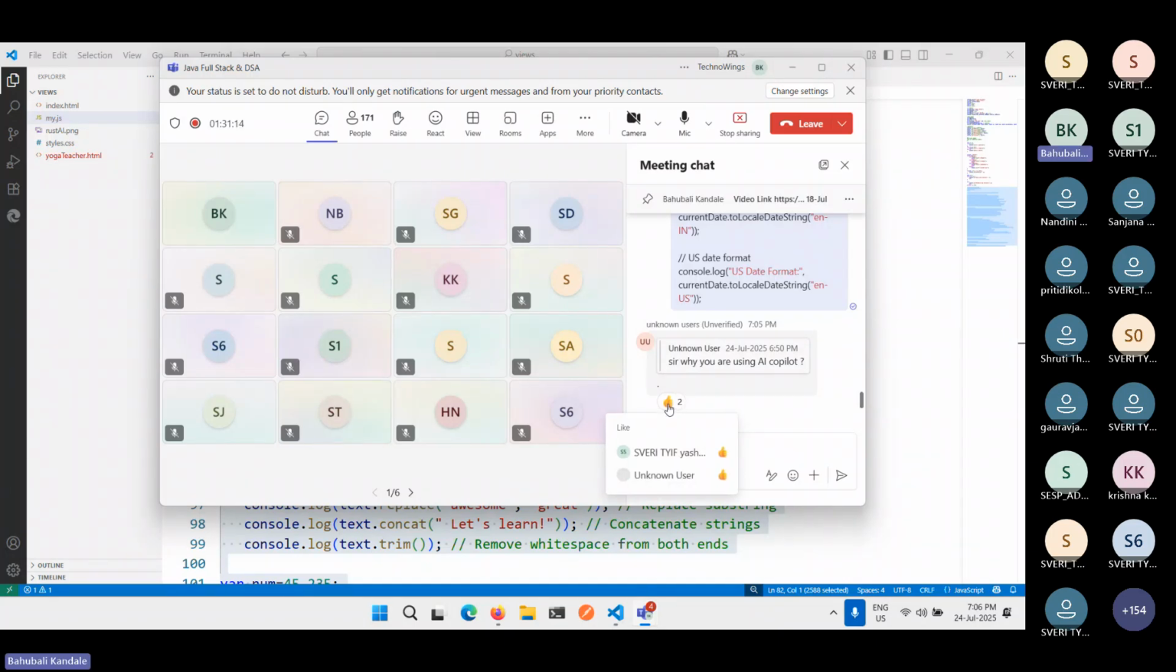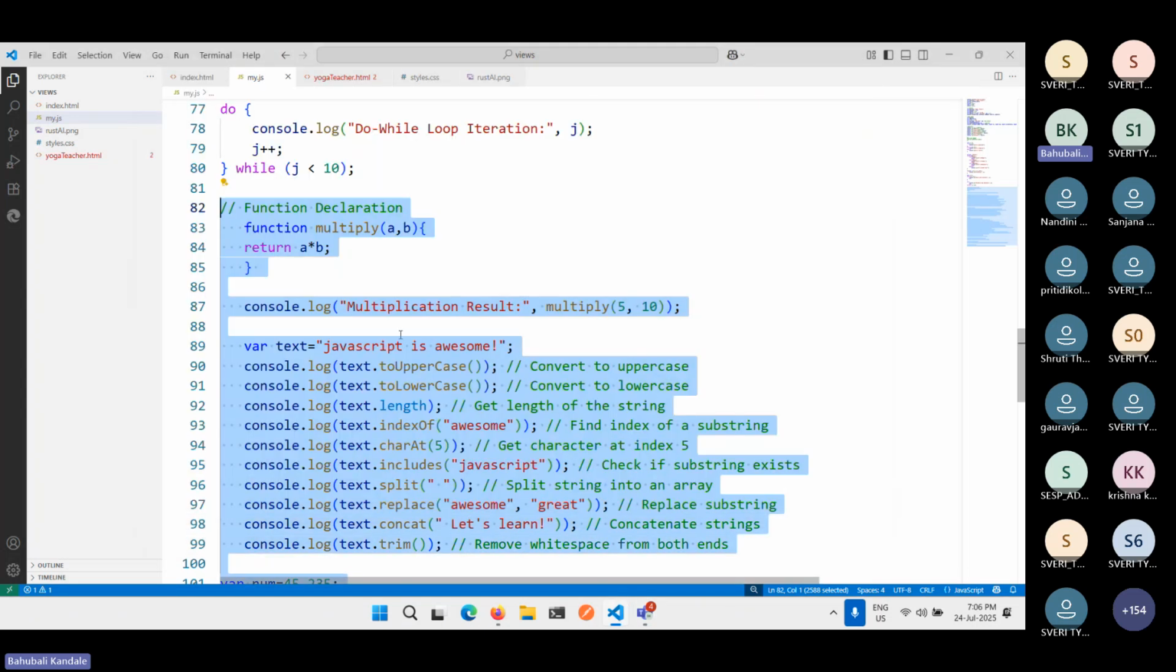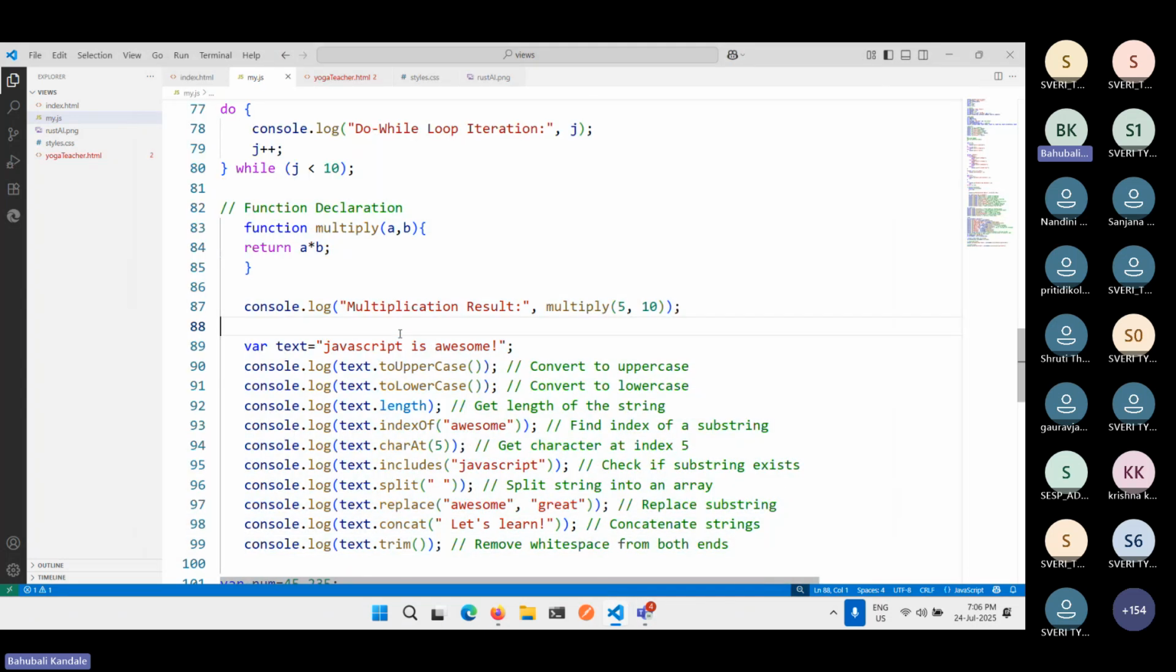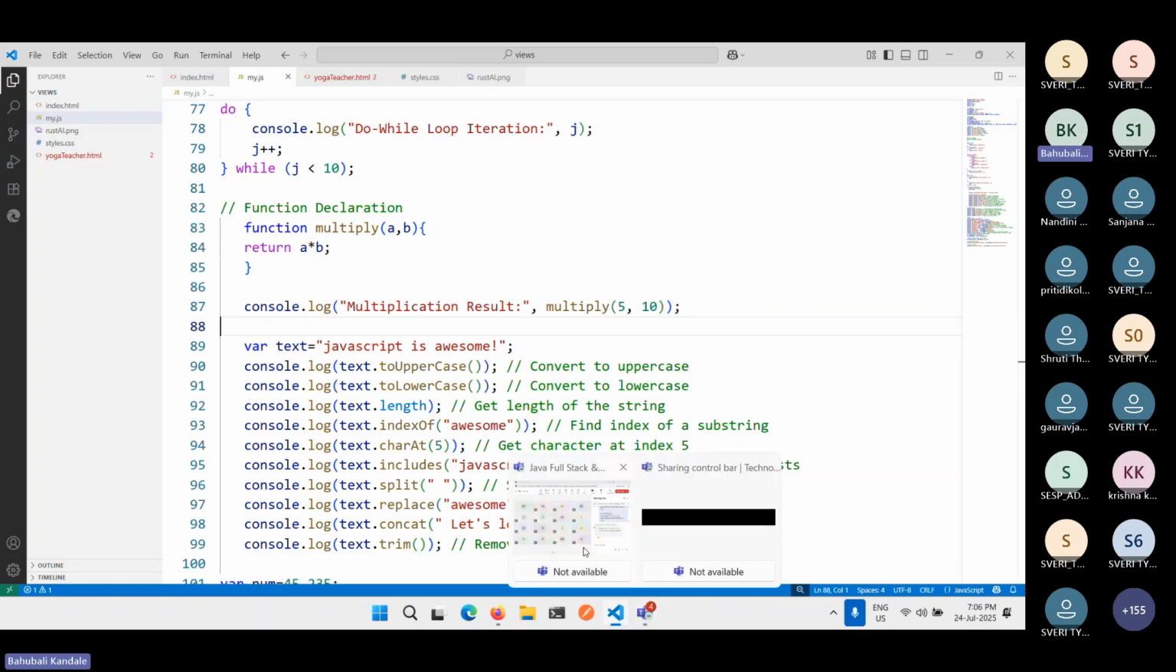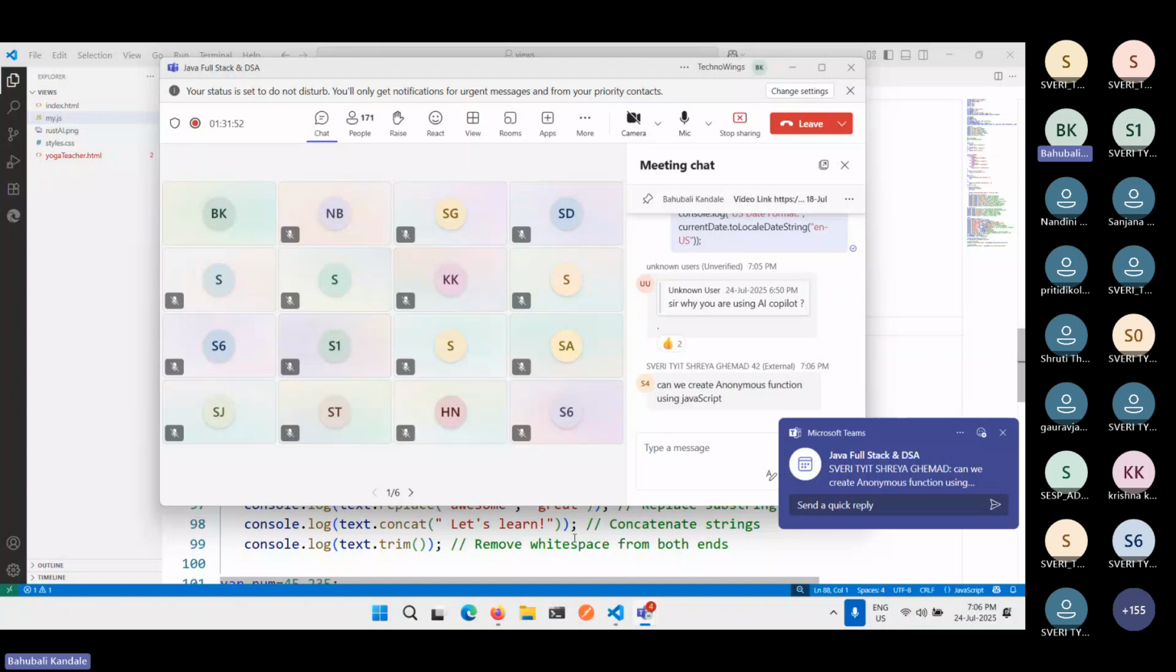Okay. So Yash, unknown user, I'm going to remove you. Yash is asking one question: why do we use AI Copilot? Look here, whatever functions we write here, we write most of the functions first, and AI Copilot assists us to use different functions, but we do not use those AI Copilot functions at first. Writing these things with AI Copilot saves our time. But before writing those functions, I explain those functions to you.